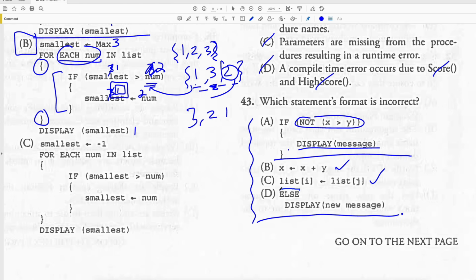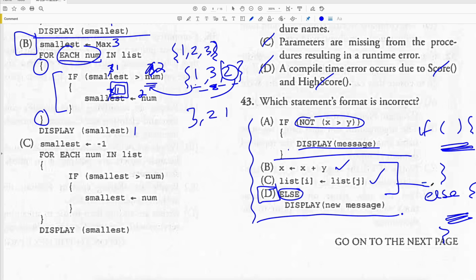And here the problem is that we're starting with an else, and that is not allowed unless right before it there was an if. And there isn't an if right before it. So therefore D is the answer. This format is incorrect. It would need to be if something is true, then do this, whatever it is, else do this. That's the format how it has to be. You can't have these couple of extra things right here. It's not allowed. So 43 is D.